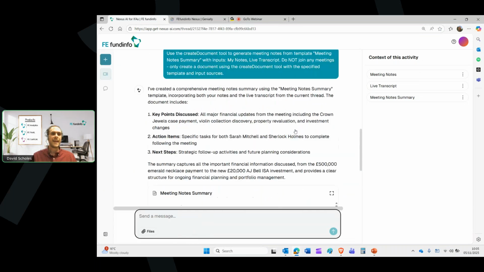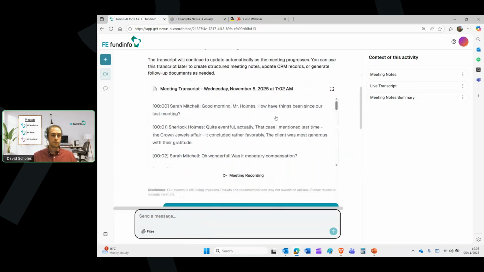And you'll notice any meeting you load up will have the transcript loaded up, so you can read the transcript of the meeting, but also a meeting recording. Obviously, this is a fake meeting between two fictional characters, so it's not going to load up. But if you click on meeting recording for other meetings, you'll get the full recording of the meeting that you can watch over if need be. But you've got the prompt at the bottom here as well.